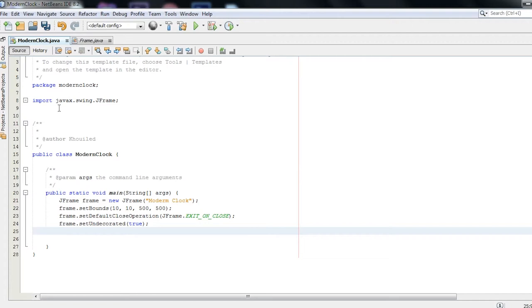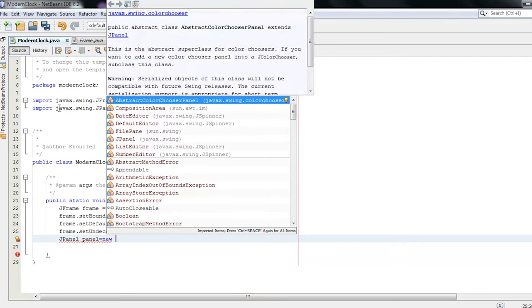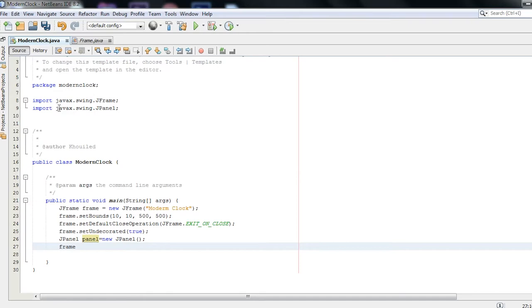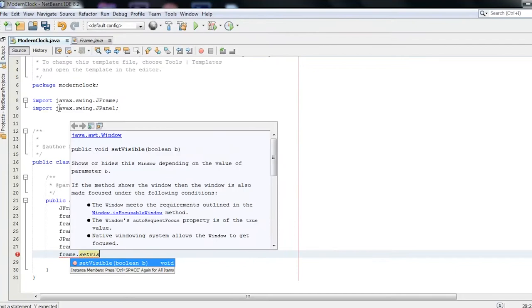So now we need to create a GPanel. Let's just call it panel equals new GPanel, and let's add it to the frame, frame.add(panel). Now let's set the frame to visible. setVisible true makes the frame show up when we run the program.